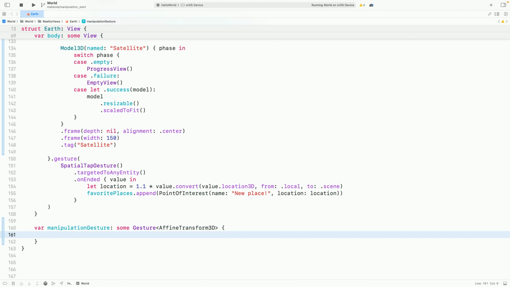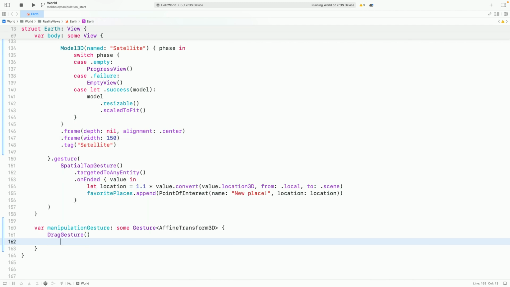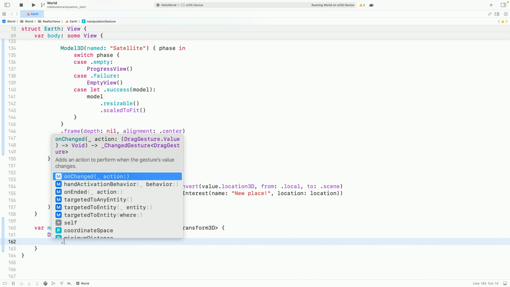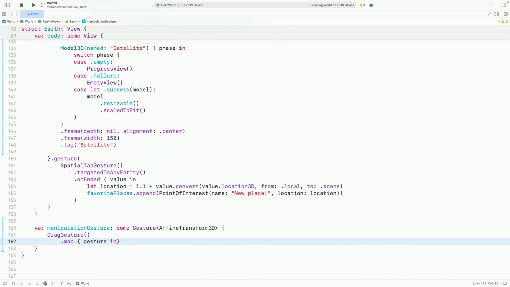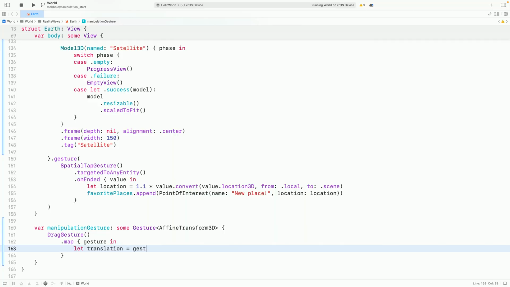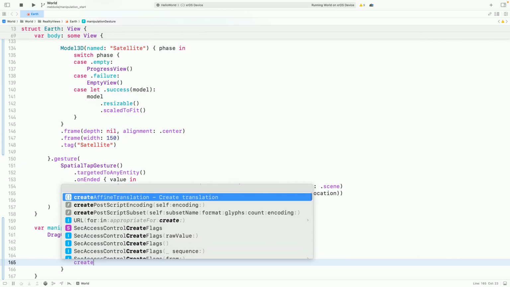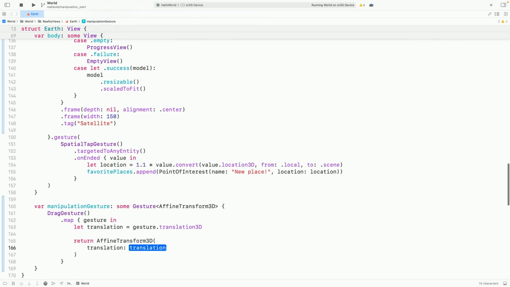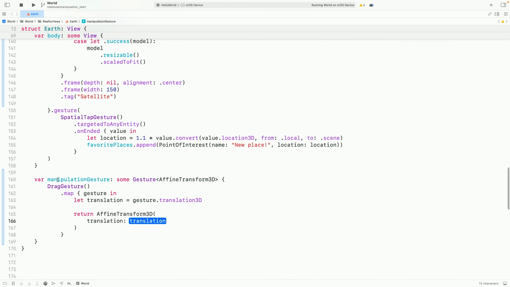I'll start with dragging, using a drag gesture. To convert from a drag gesture to a transform, I'll use a map. Drag gesture has several new properties to handle manipulation in 3D. We can use the drag gesture's new translation 3D property to get how much the drag has moved since it started. Now I'll create the transform. I can pass in the translation to the initializer and return it from the map. Now I can use our manipulation gesture that we just wrote to transform my satellite.